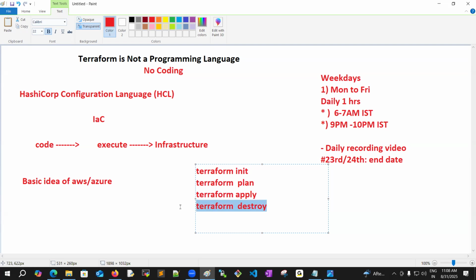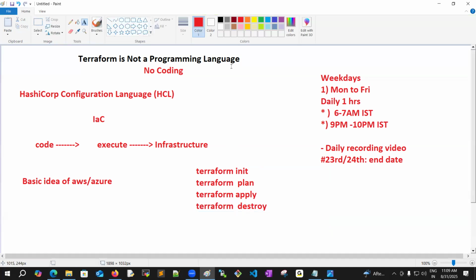Even Terraform works based on instructions only, HCL instructions. And one beauty is how good we are at reading documentation. That is also important. Once we are expert in Terraform, the documentation reading is important.